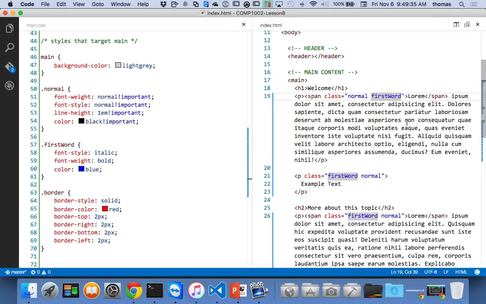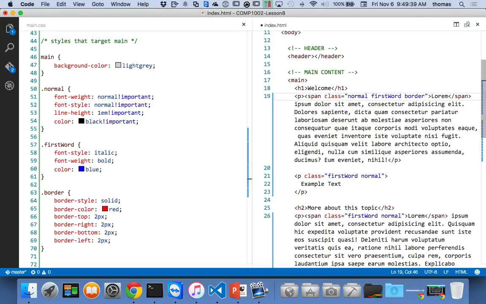Now I'm going to add another class to my normal first word. I'm going to add the border class, right? Because my border class, border, should come up. That's something that should work. So what am I going to get here? I'm going to get, because my normal class is applied to this span, right?